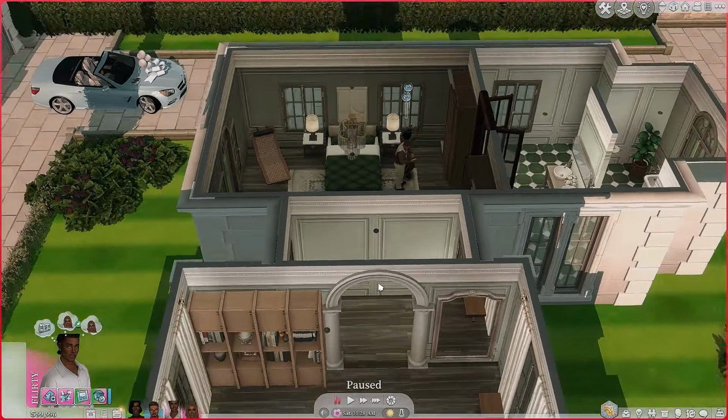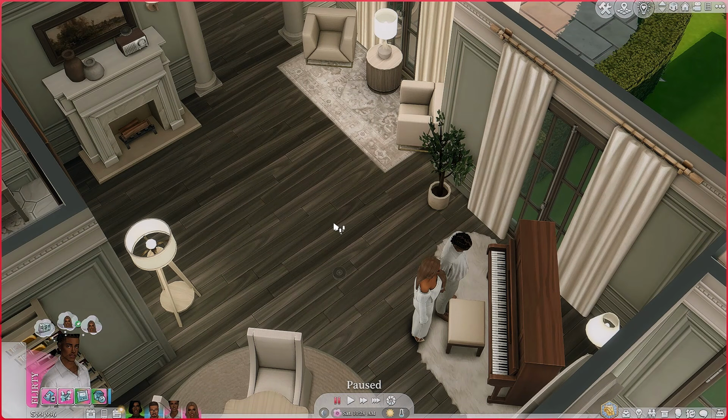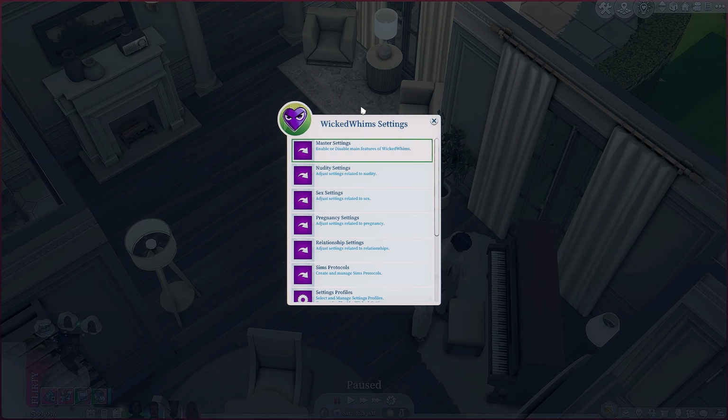Their door is gone. But to access the Wicked Whims settings, what you're going to do is click on the floor, and you should see an interaction with a purple heart that says Wicked. You'll select that, and you should see the settings interaction. This will give you access to your Wicked Whims settings. This portion of the video will be very tedious. What I would suggest doing is pulling up your Wicked Whims settings, and we can go through the settings together.